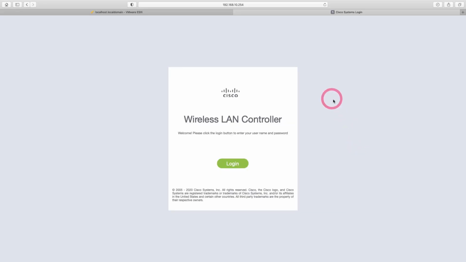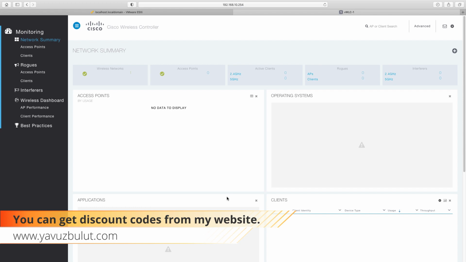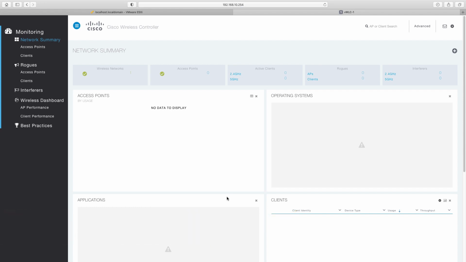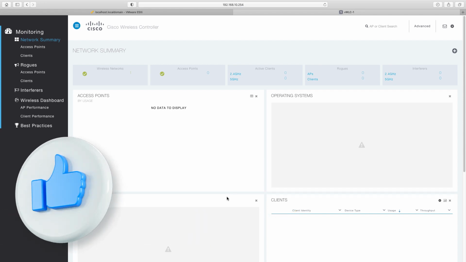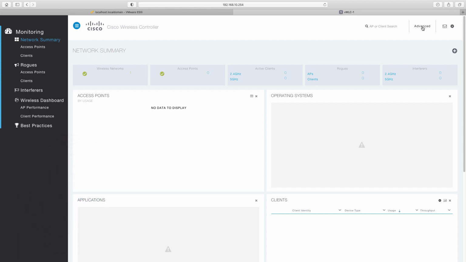Hello everyone, now let's access the home page of the wireless LAN controller by typing our service port IP into our web browser. Here we log in by clicking Login. This is the dashboard page where we do monitoring in the wireless LAN controller. We will go to the Advanced page and make our settings there. Now I click on the Advanced tab.